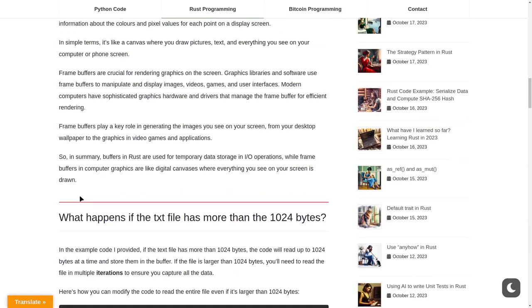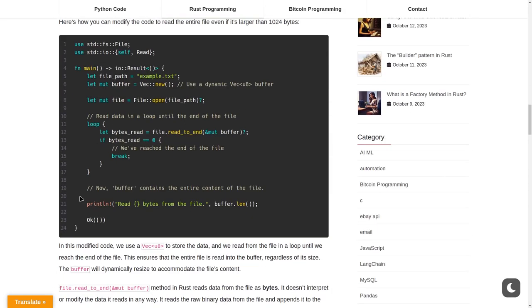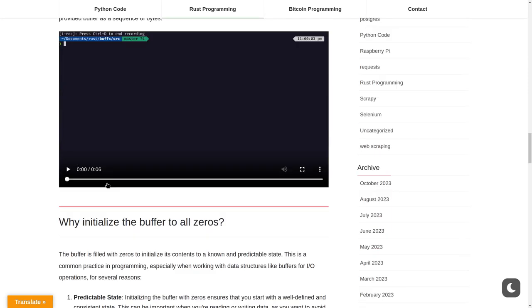That's pretty much it. One other thing I just wanted to show was, so we've got both of the examples here. So this is one where we loop through the bytes and read to the end. So when you get to the end, if the length of the bytes read equals zero, then it breaks.